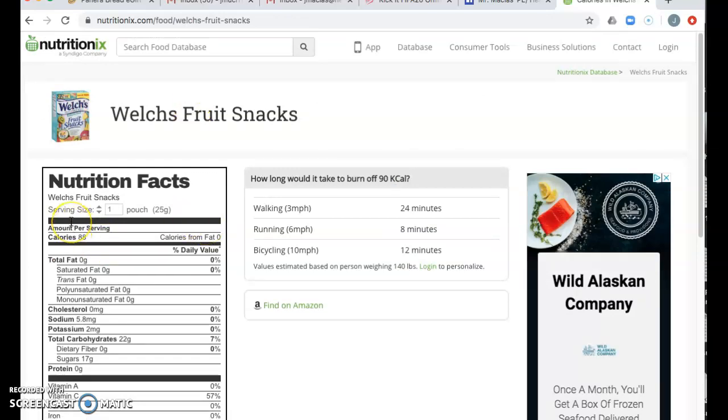Before we start anything, it is really important to look at the serving size of an item. That is really going to dictate how much sugar it has and if that item is considered to be high in sugar or low in sugar. In this case, we are talking about 1 pouch of these fruit snacks. So how much sugar is there in 1 pouch of these Welch's fruit snacks?